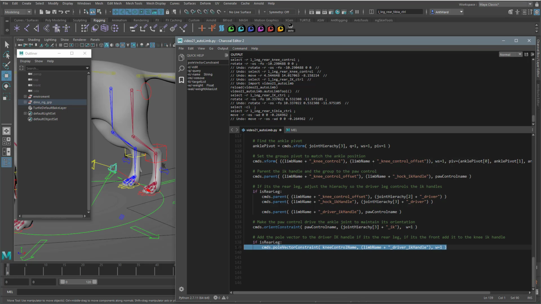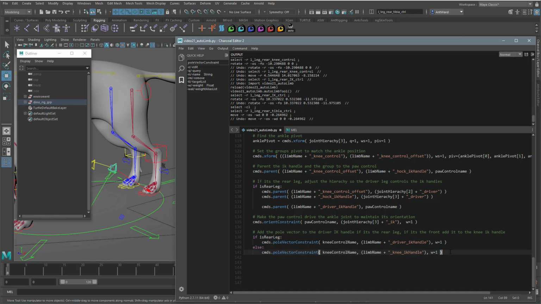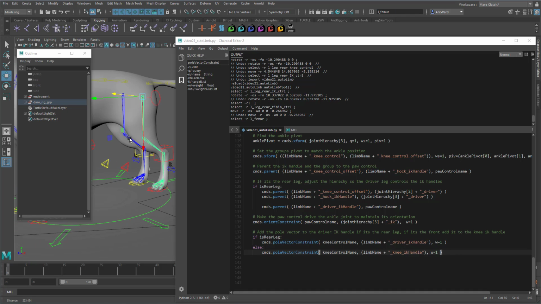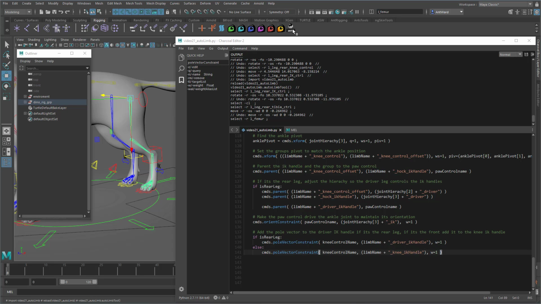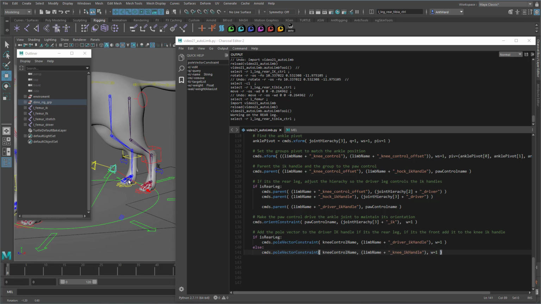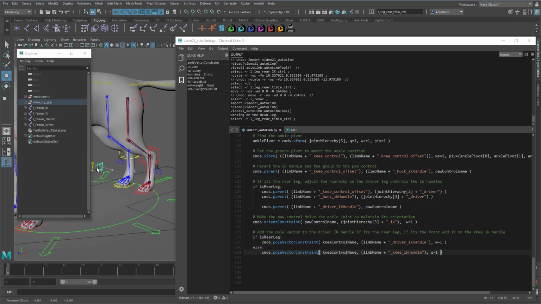Okay, I'll copy this line. We can use else here, so if it's not the rear leg, we can do this instead. And paste. All we need to do is direct the pole vector constraint to the knee IK handle instead, because the front leg doesn't need the driver skeleton. Let's save and run that. Great, works like a charm.